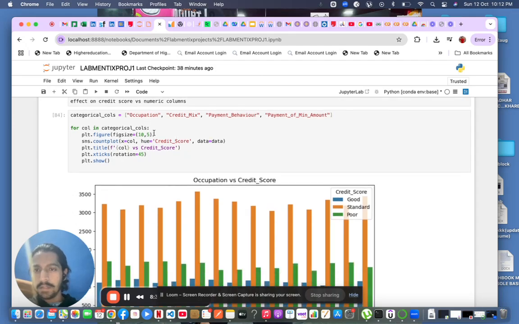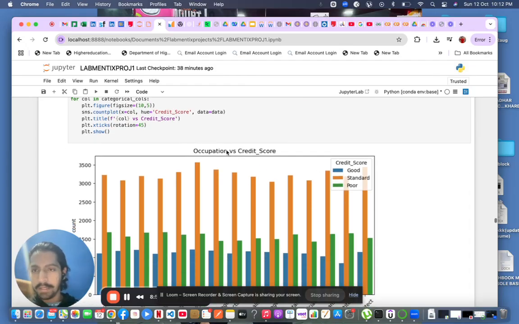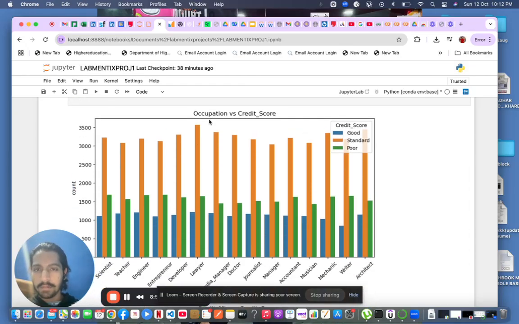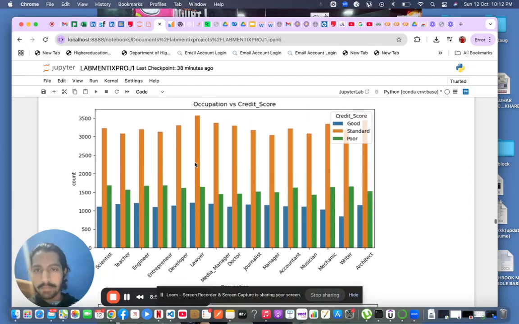After that, I have gathered all the categorical columns of this data set, and for each categorical column I'm plotting a count plot to see how many good, standard, and poor credit scores there are in each category. So for occupation versus credit score, we can see the maximum number of standard credit score customers are from the lower occupation range.